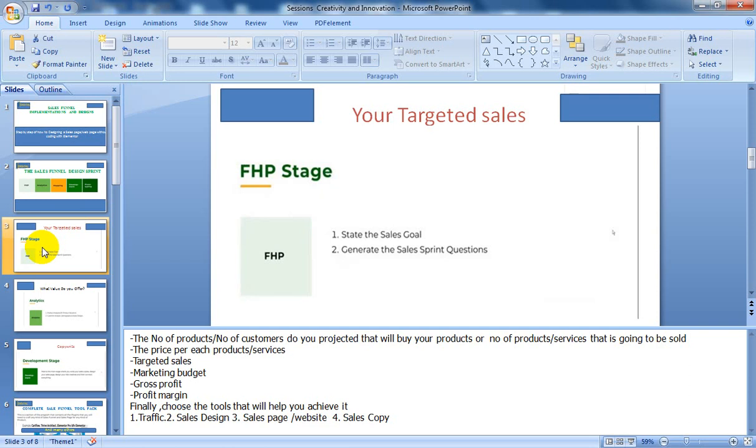Now, you must know your targeted sales. How much is your target sale? Let's say 1 million naira in 1 month or 2 months. That's number one. Then you must have your marketing budget. How much are you budgeting for marketing to market the product? That's your ad, either Facebook ad or emailing advertisement. How much do you budget for advertisement that will drive these sales?